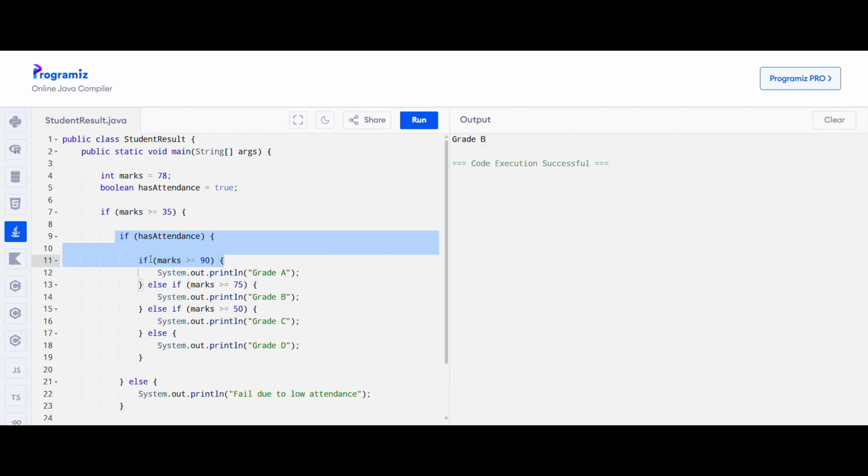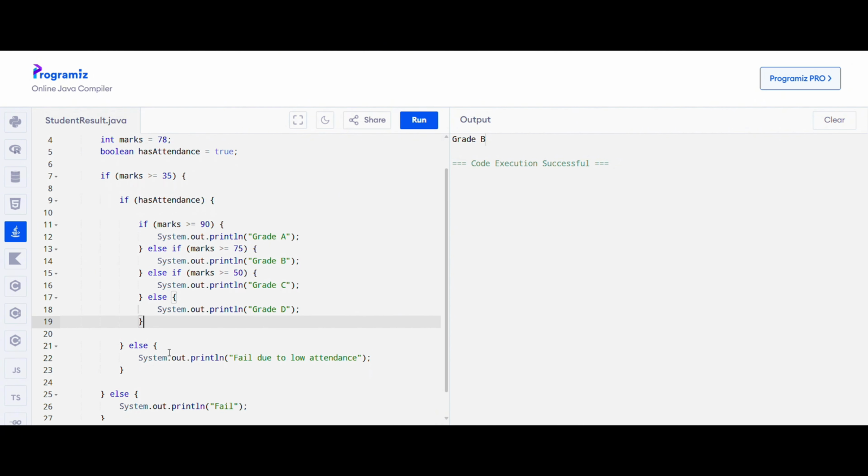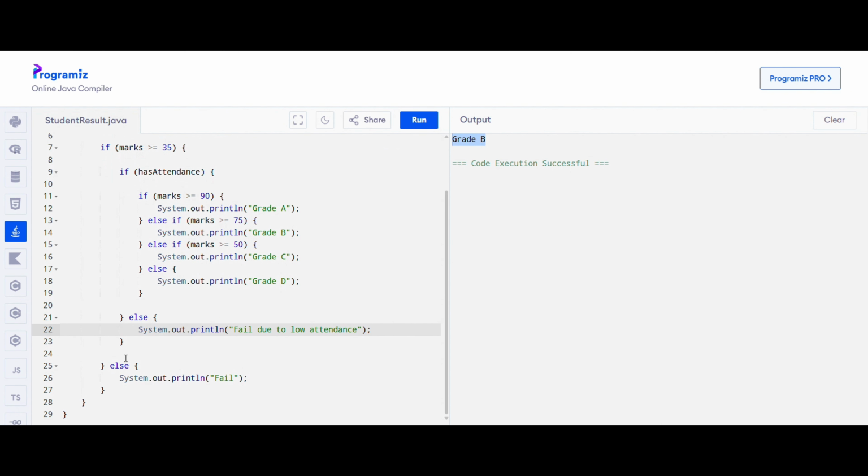Now I use an if-else-if ladder to assign the grade. If marks are greater than or equal to 90, grade A. Else if marks are greater than or equal to 75, grade B. Else if marks are greater than or equal to 50, grade C, otherwise grade D. Since 78 is greater than 75, the output is grade B. If attendance was false, the output would be fail due to low attendance. If marks were less than 35, the output would be fail. So this program demonstrates how if, else if and nested if are used in real world logic.